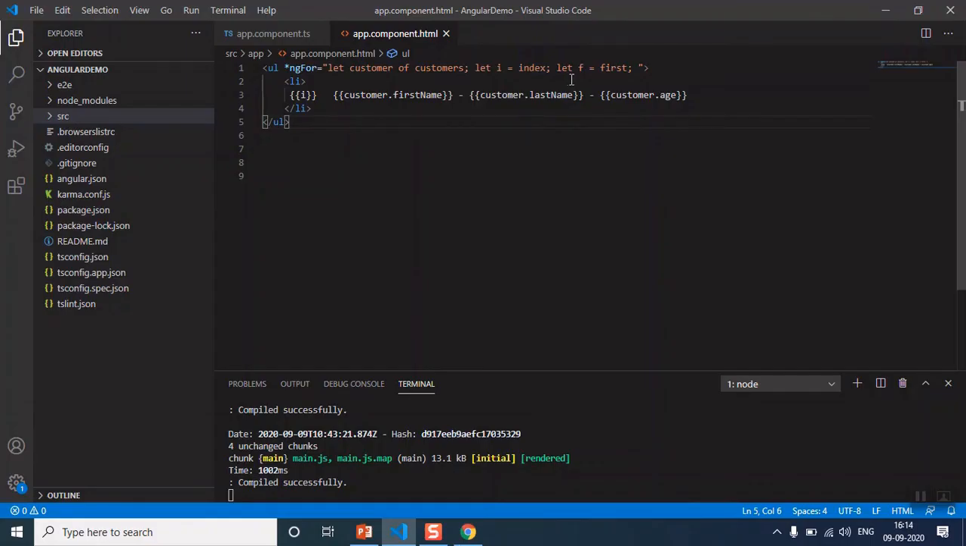In the same way, if you want to read the first and the last element, I can use let f equal to first. You can give any name as you want. If you want, you can give fi. But this is mandatory: this index and the first, I can say that these are Angular keywords. So we have to use them as they are. And now let me use fi here.